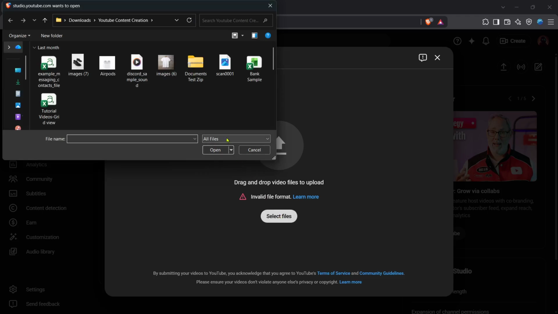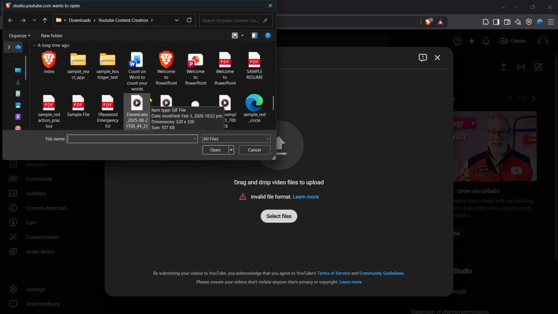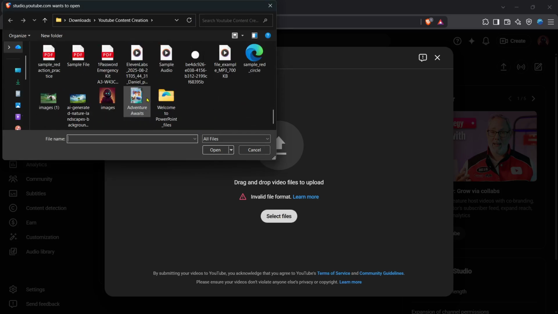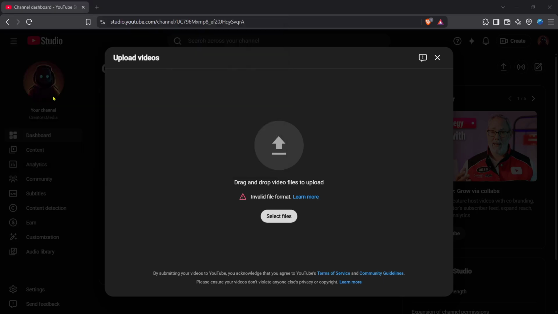This time, choose a supported video file. MP4, MOV, or AVI all work, and the Upload dialog closes as YouTube starts processing your video. You'll see an Upload Progress bar appear, showing the percentage completed.